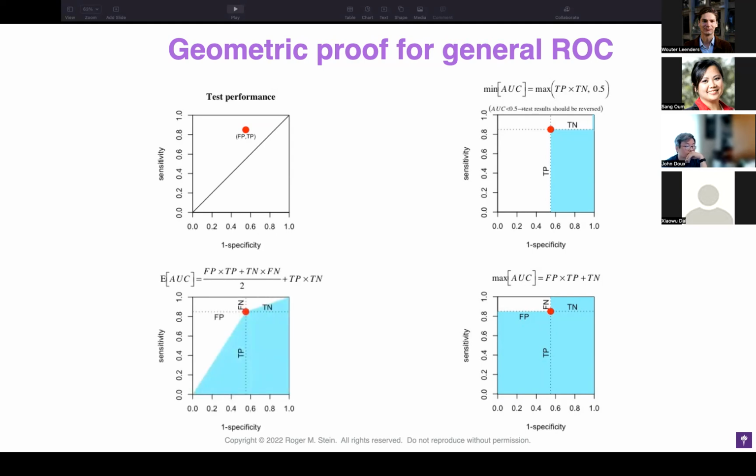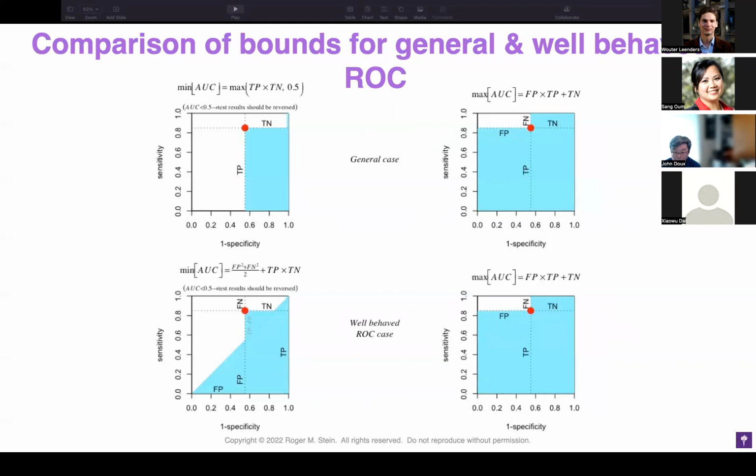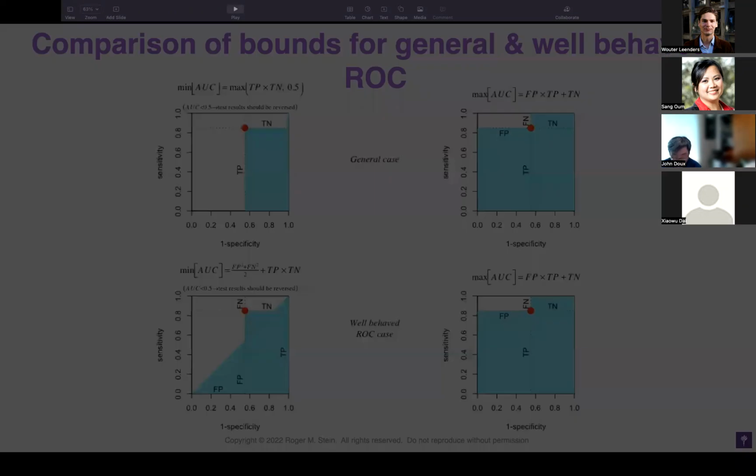And we can even get the expected value because, if this is our point, we can assume that effectively there's no differentiation by the model between this point and that point. So we get this little triangle here, and that gives us that other result. If they're well behaved, we can do a bit better. In the case of the min here, we get a bit higher min than that one because we're forcing monotonicity and we're forcing the thing to be above 0.5. So those are those results.